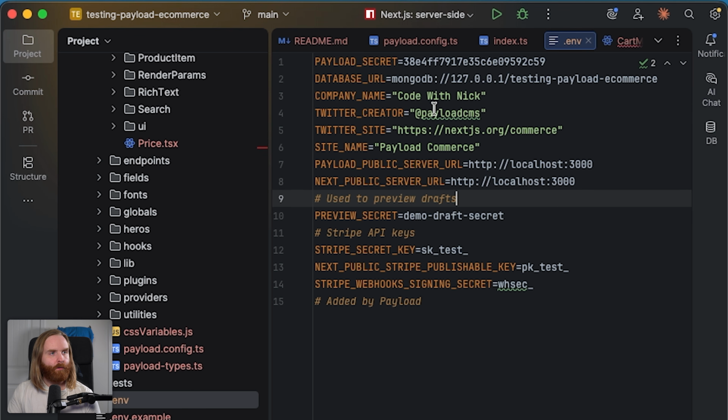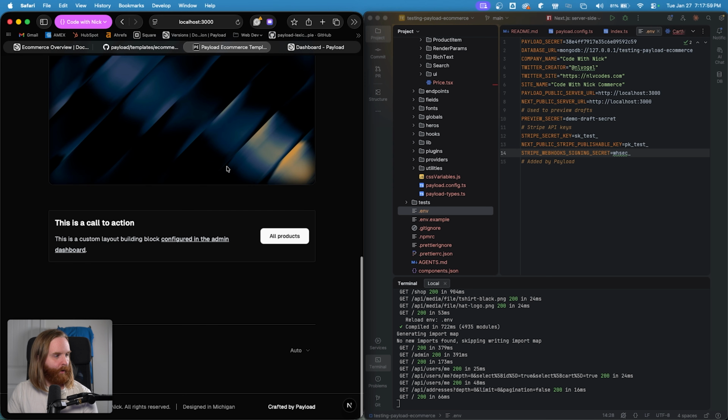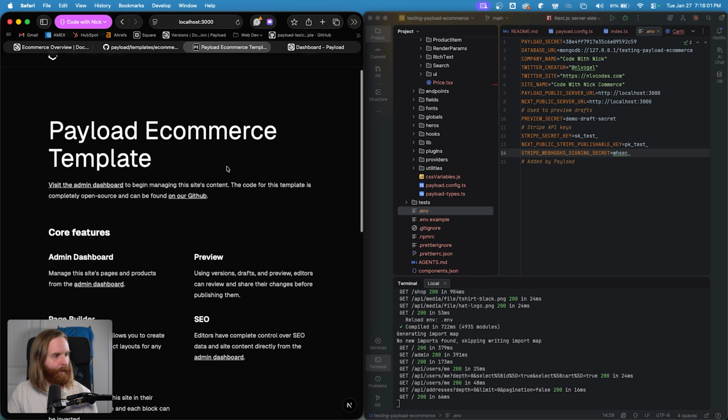All right. Then I can do all this stuff. What is it? nlvcodes.com, Nick, commerce. All right, and then we've got the Stripe secret key and then the publishable key. So that's public, and then the webhooks signing secret. But if I save this and refresh, I'm going to have some more of my information elsewhere.